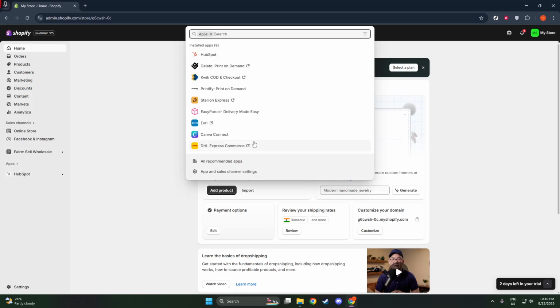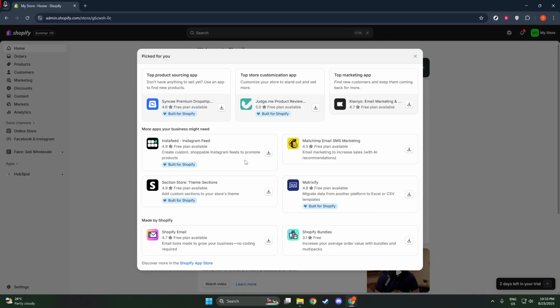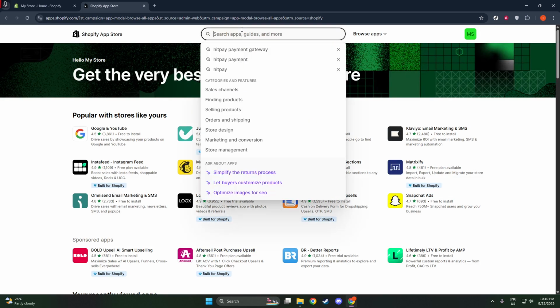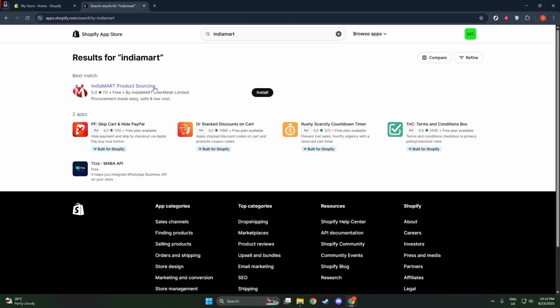Indiamart is a leading online marketplace in India that connects buyers and suppliers, spanning a diverse range of products and services. On the other hand, Shopify is one of the best e-commerce platforms out there, powering countless stores with its robust and user-friendly features. By integrating Indiamart with Shopify, you open the door to an expansive market of products that cater to your needs and preferences. Let's start by discussing the Indiamart product sourcing app designed specifically for use on Shopify.